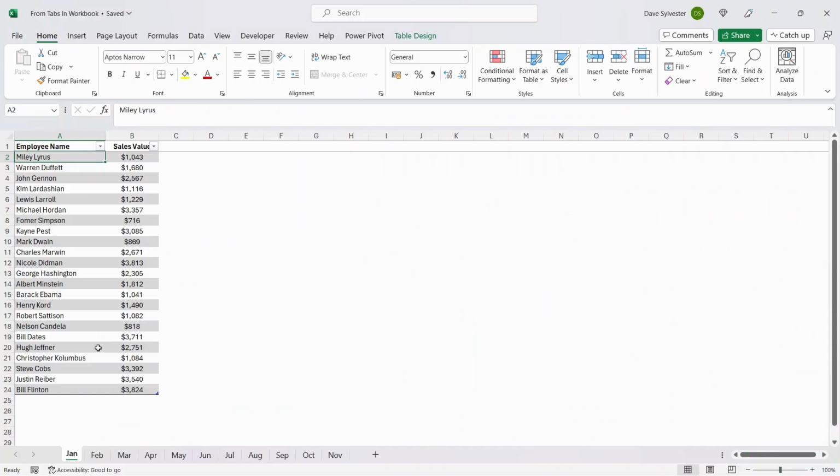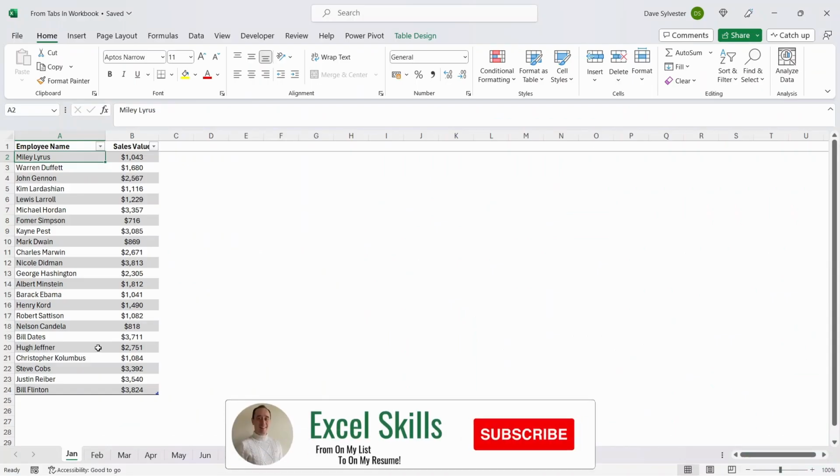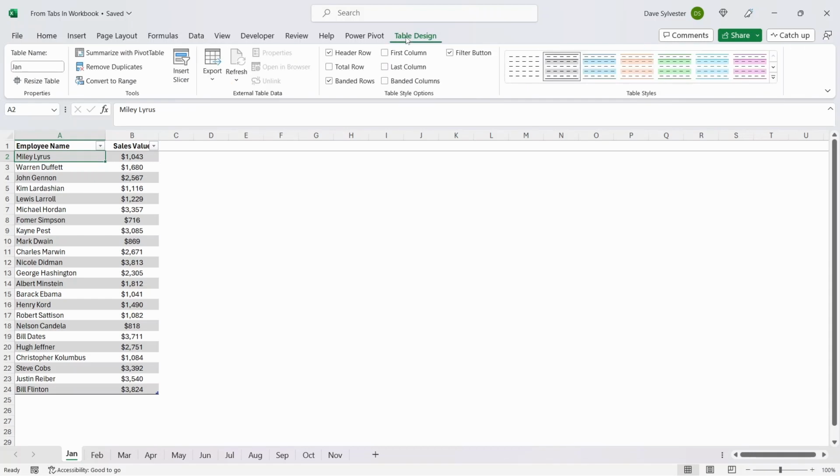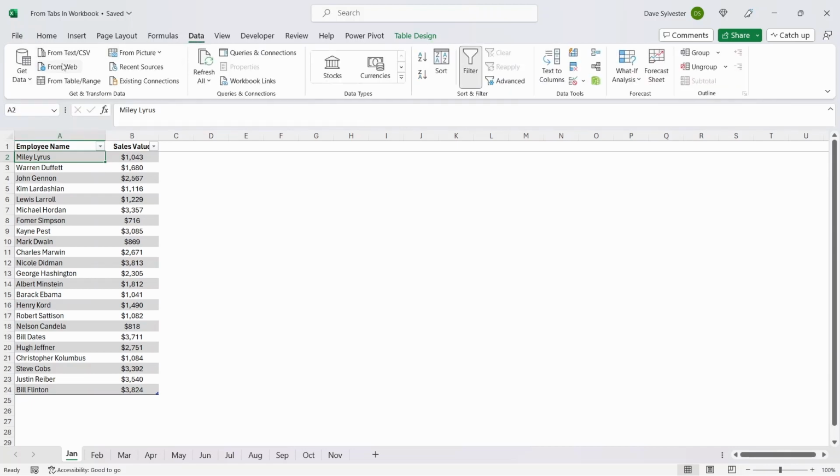We have a tab for each month from January to November, all of which have two columns, one for employee name and the other one for sales value. In order to combine these tabs using Power Query, the data in each tab needs to be within an official Excel table, which these all are, and I've named each table the same as the tab name for each month of the year. Let's head up to the Data tab on the ribbon and come over to the left within the Get and Transform Data section.